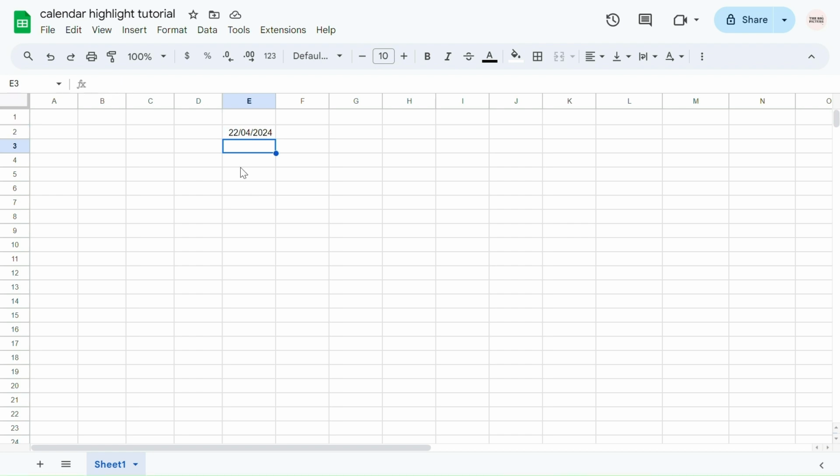Now let's add the days of the week. I'll use cells E3 to K3. That's 7 cells for the 7 days. I'm going to use abbreviations starting with Sunday. You can start with Monday if you like. Type SUN in cell E3.